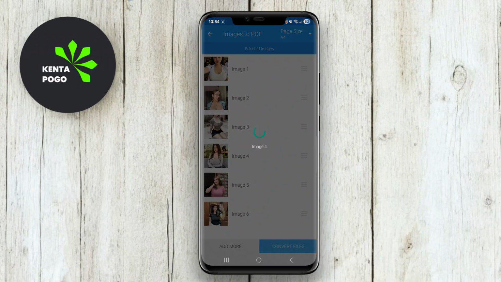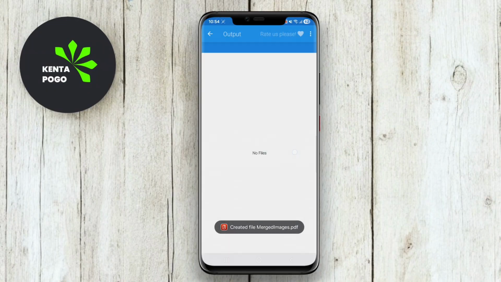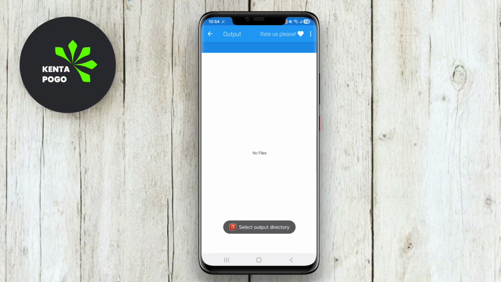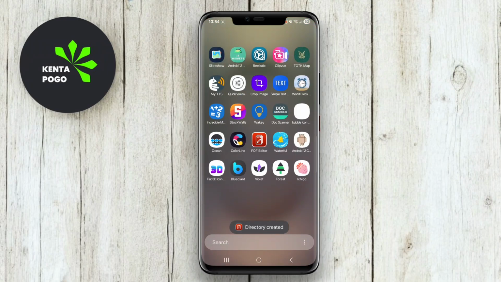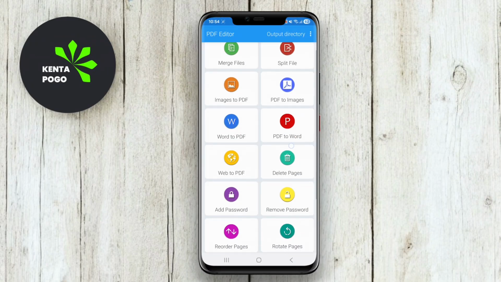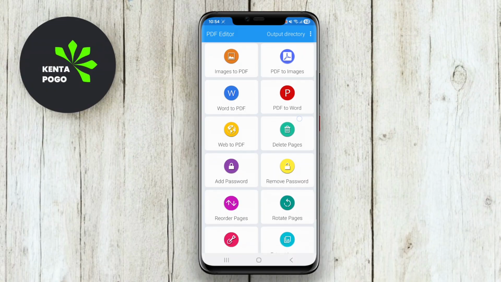In addition to editing, PDF Editor v PDF Converter often provides conversion tools that enable users to transform various file formats, such as Word documents or images, into PDF and vice versa. This feature streamlines the process of managing different document types.